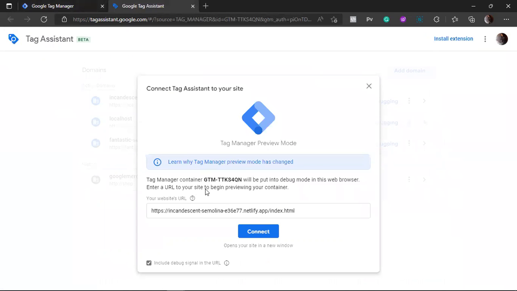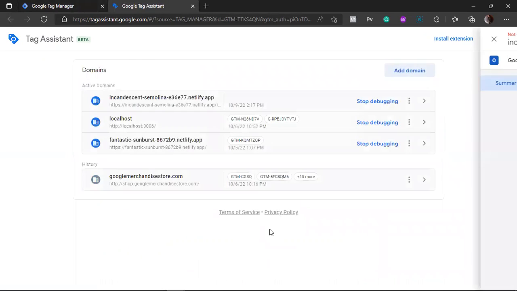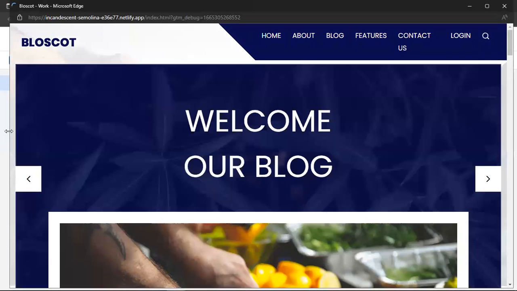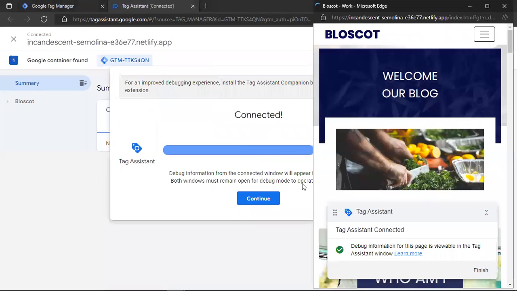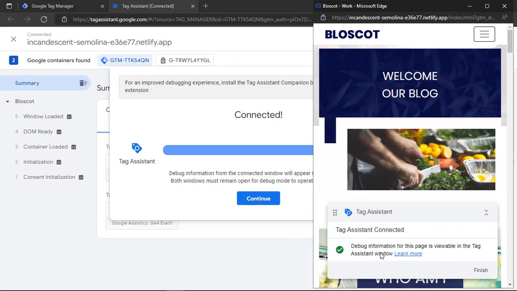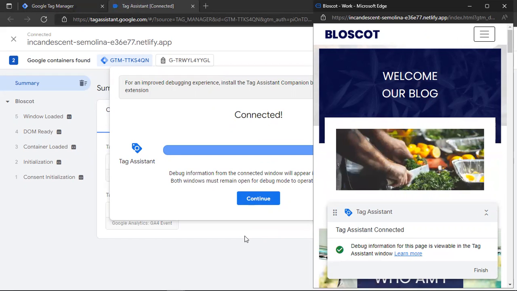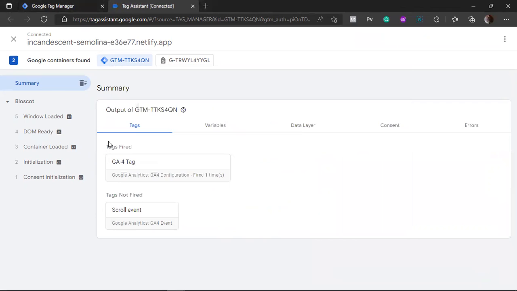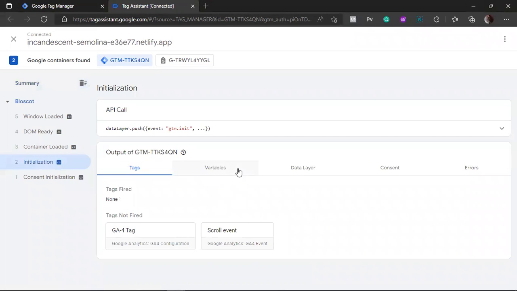So this has opened up. It shows me the container ID here, and the URL of the website that I want to test. I click connect. It will take a moment and open this window for us. Now it gives us the pop-up that debug information for this page is viewable in the Tag Manager assistant window. Now, if we go here and click something, we see variables.